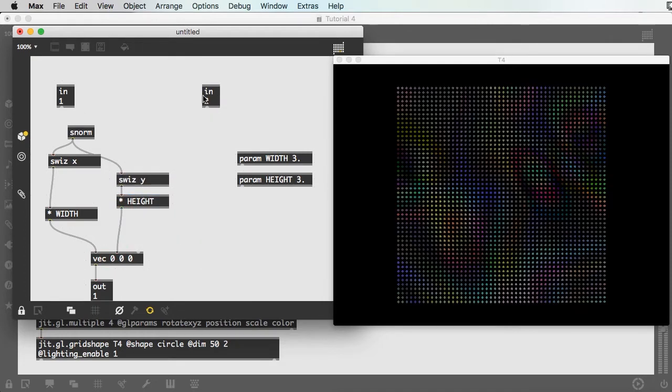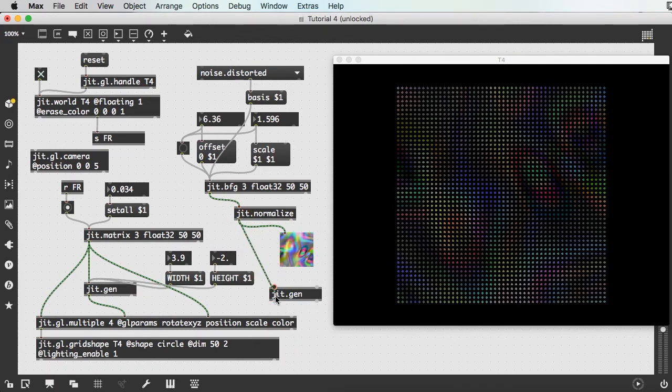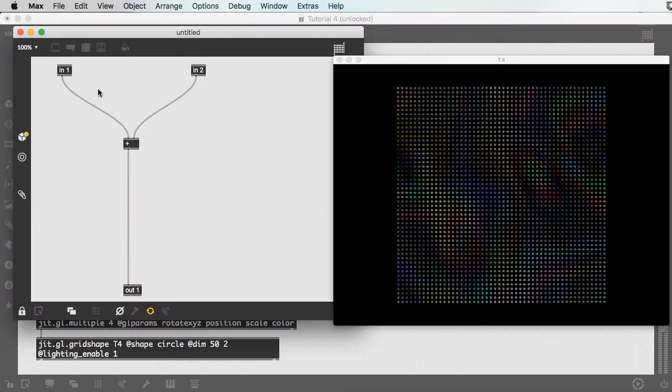So these inlets, in1 and in2, what are they all about? We haven't even needed them yet. So let's take a look at that. I can actually take, for instance, this color information here, and rather than dealing with normalized values, I could make a jit.gen, and I can actually use the matrix coming in 1 and do something with it.